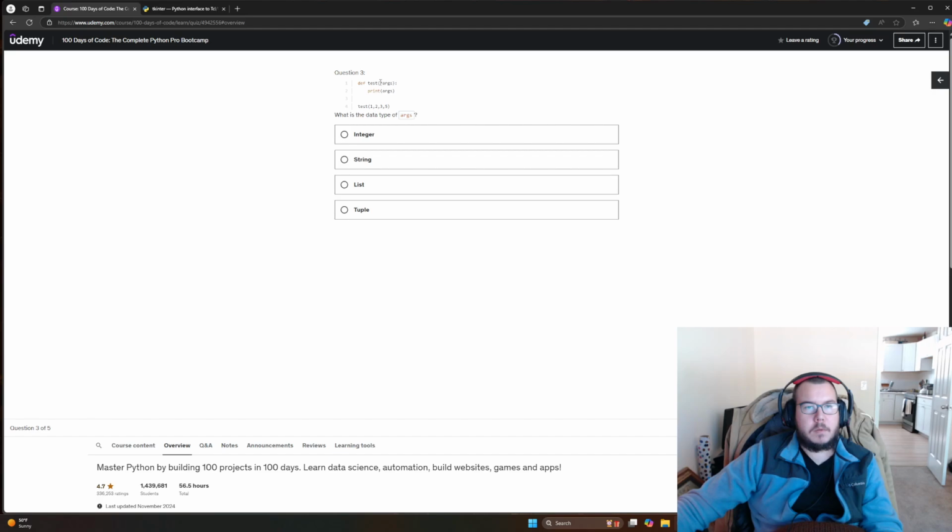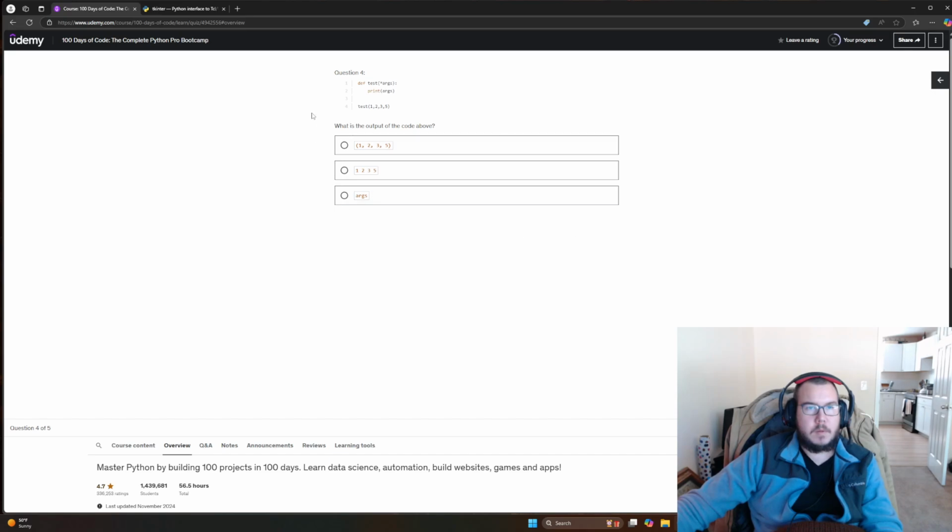Alright, we're using, what is it, unlimited positional arguments. So it's going to print a tuple 1, 2, 3, 5. What is the data type? Yep, tuple. Alright, more unlimited positional arguments. What is the output of the code above? It will be a tuple. It has to include the parentheses because that's just what it is.